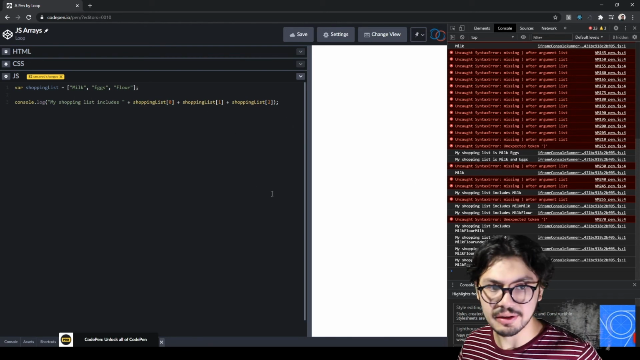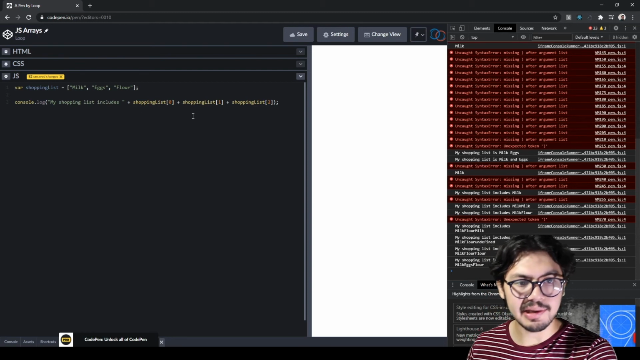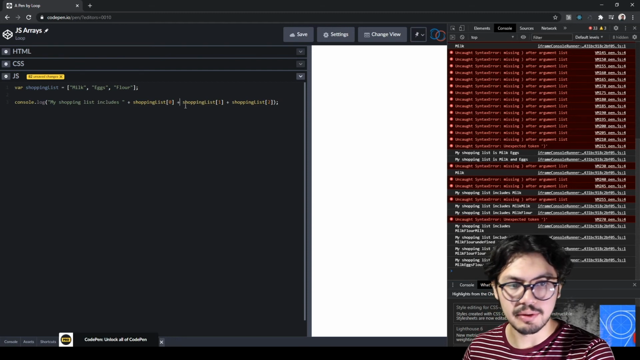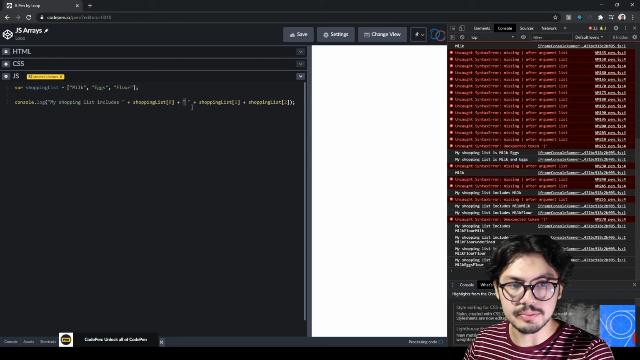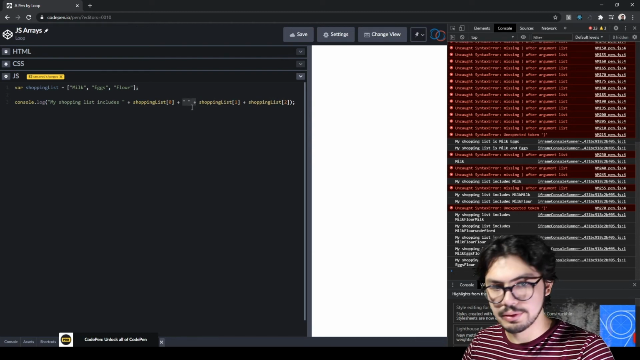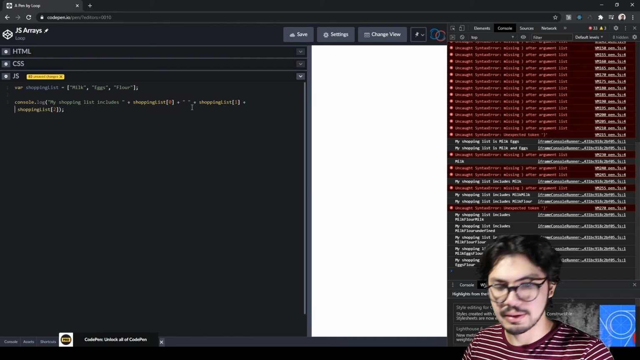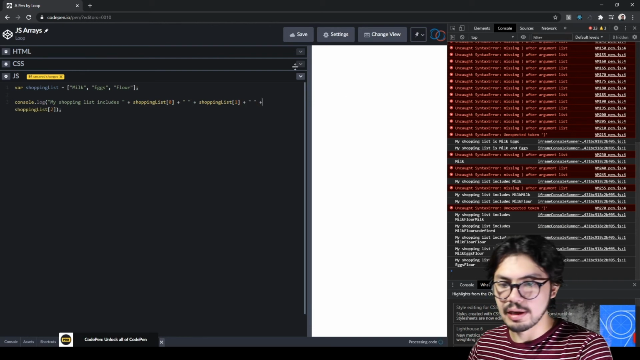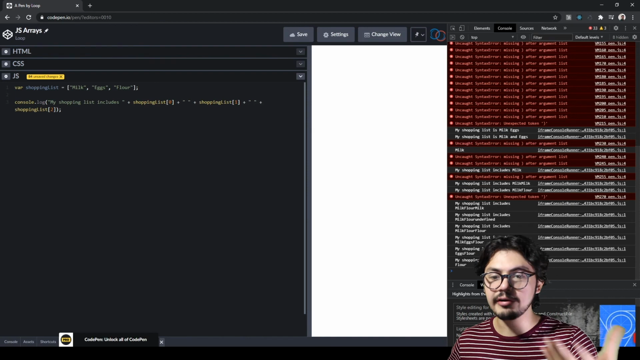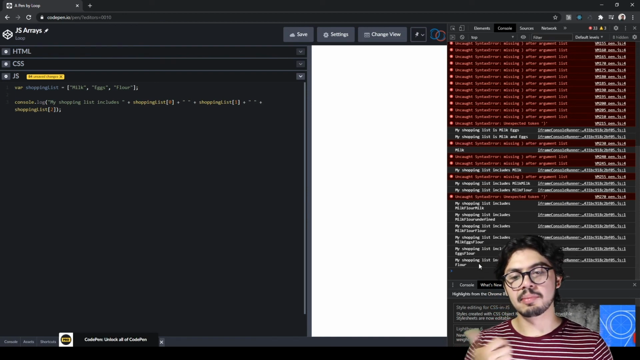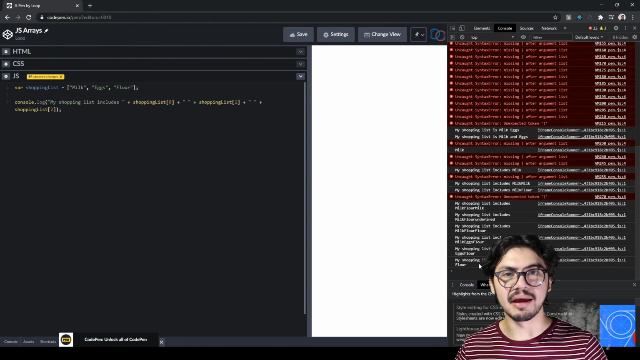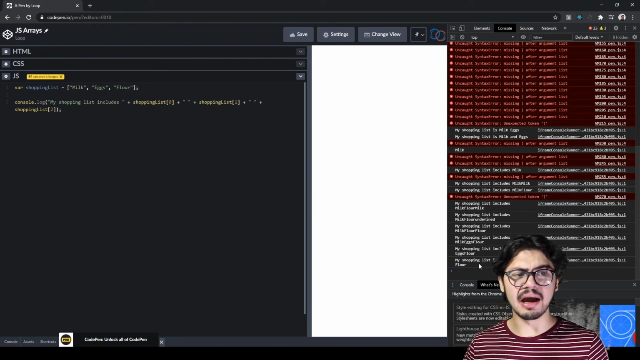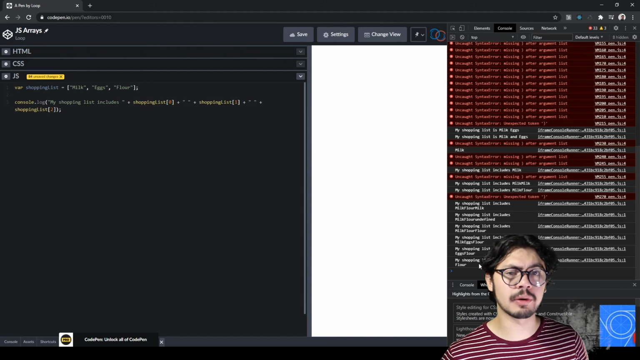My shopping list includes, but that's a little sloppy. So what we'll do is go ahead and add another plus along with a space in between. And here, just like this, we have our full sentence of my shopping list includes milk, eggs, and flour. And like that, we have a use of our variable already.